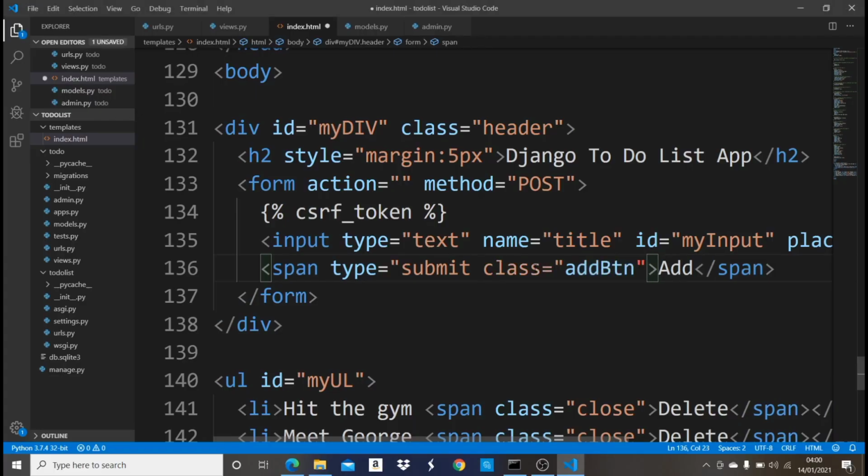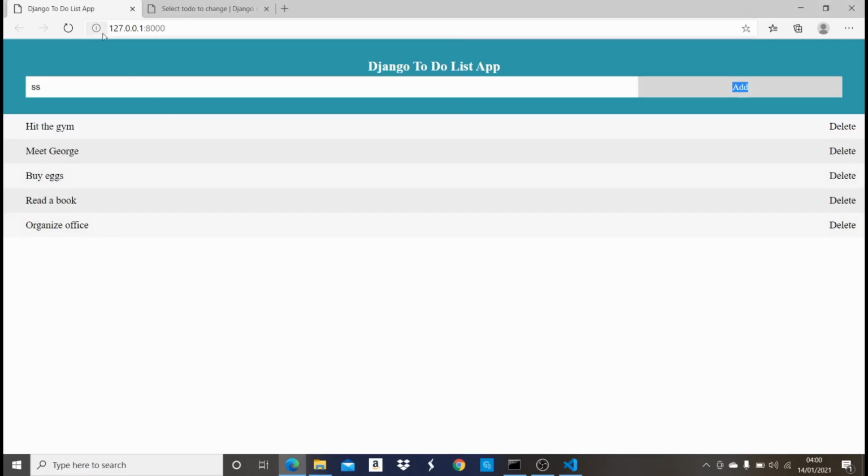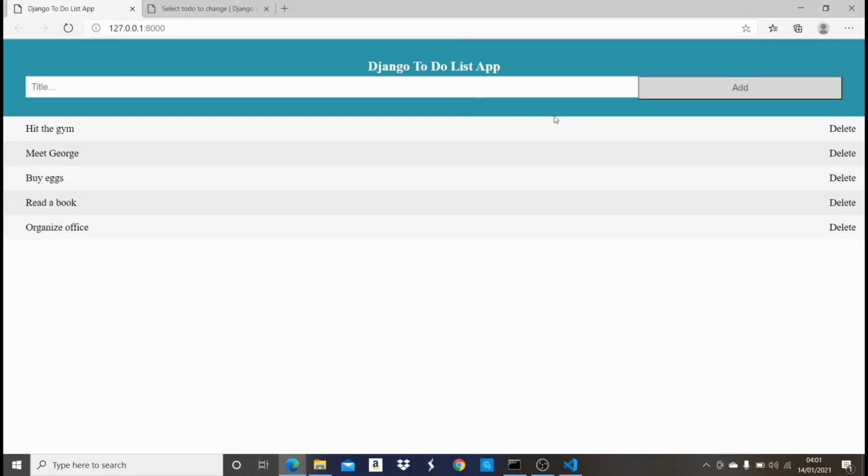So what we just need to do, instead of using a span, we can just change it to a button. So right here also, let's change this to a button. Nice. Now let's go back and then refresh. As you guys can see, it made a little bit of change, but that's okay. So let's just input something and then click on add. You guys can see that it refreshed that page.